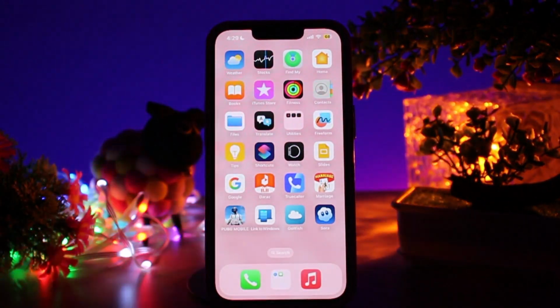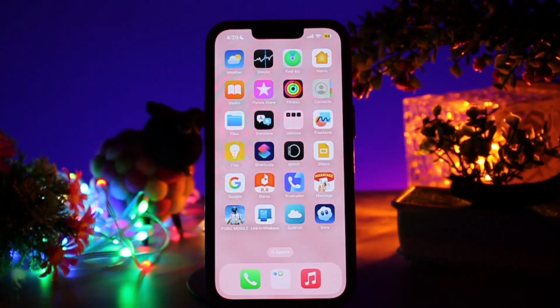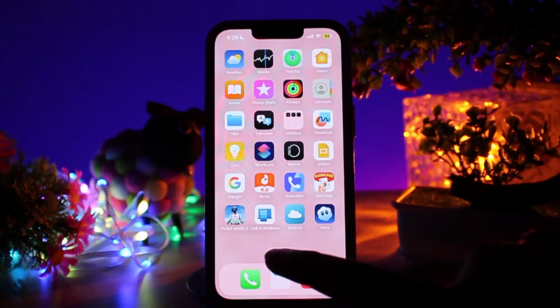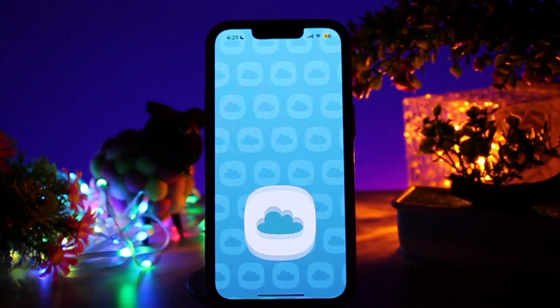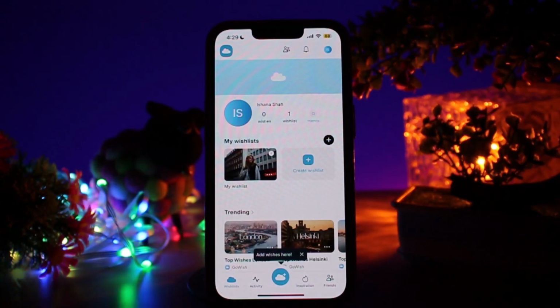So let's get started. First thing and the first basic thing which you need to do is make sure that you have already installed the GoWish app on your device. If you have not installed the GoWish app, you just need to install it from App Store or Play Store on your device. After that you just need to open the GoWish app and make sure that you're already logged into your account. If you are not logged into your account, then you won't be able to change your age on it.